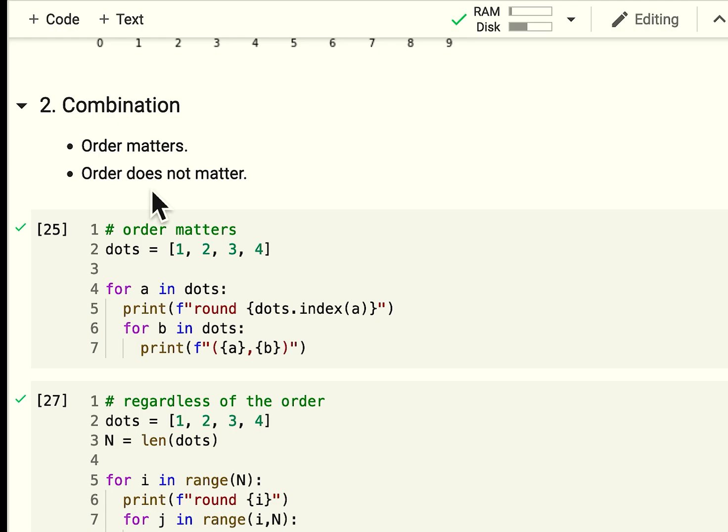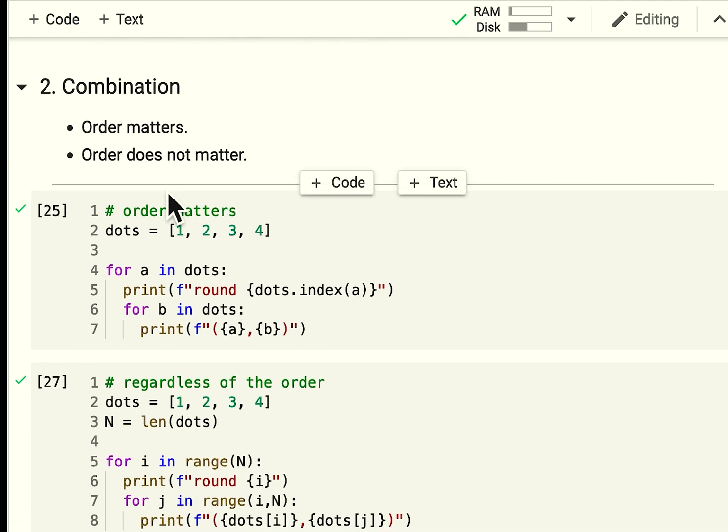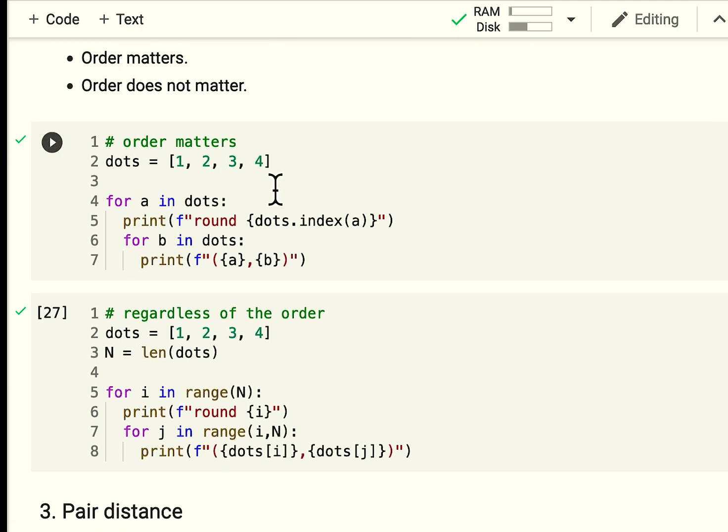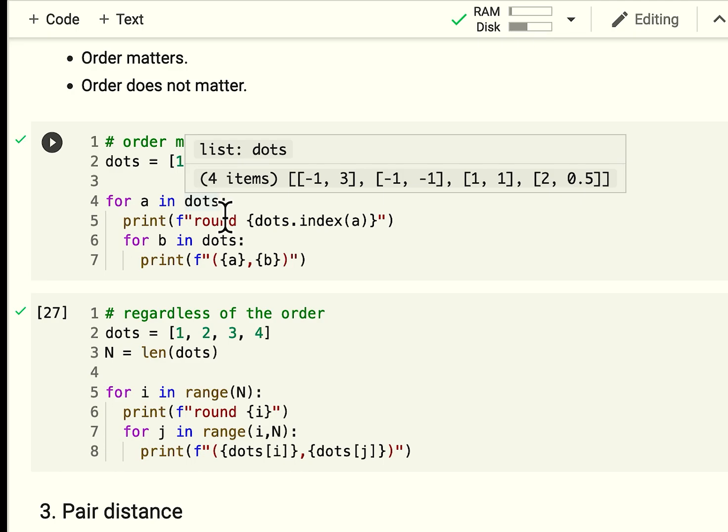We have two cases: order matters, and order doesn't matter. That means we don't consider the directions in terms of distance. In the first case, if order matters, that means first item, second item, because we will pull two items from the collection to make a pair. Then the order of these two items matters. Then how many combinations do we get if order matters? Here is the Python script.